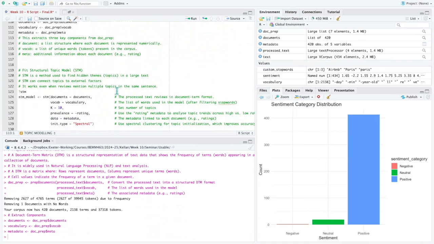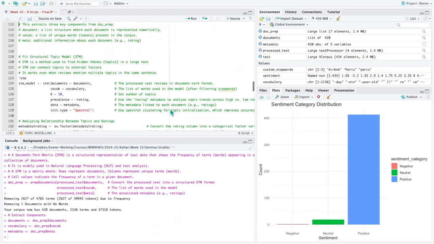Now, next, we need to use the structural topic model, STM. STM is basically very similar to regression analysis. It is a method used to find the hidden themes or topics in a large text. It's powerful because it can connect the topics to external factors. In this case, we connect the topics to the rating data. And it can handle very complex data. That is the strength of this method.